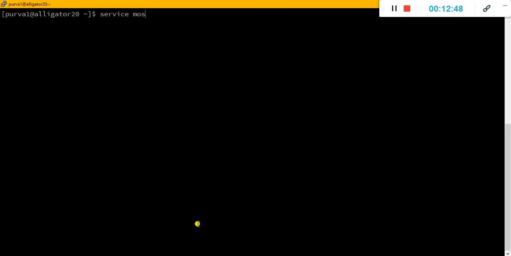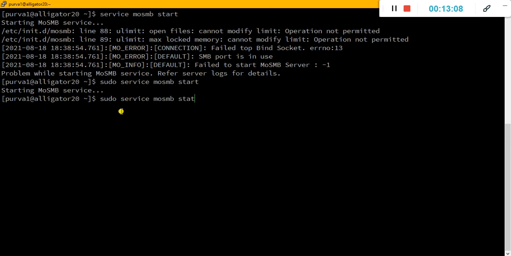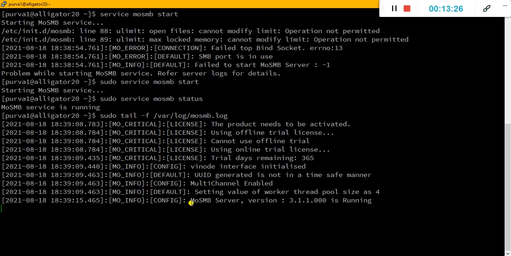I'll start the MoSMB service with the MoSMB start command. You need to use sudo as this is not a sudo user. Just check the status. MoSMB service is running. And log locations we have mentioned in the MoSMB JSON file as /var/log. So we'll have the logs here. And we can see that the MoSMB server is now in running state.